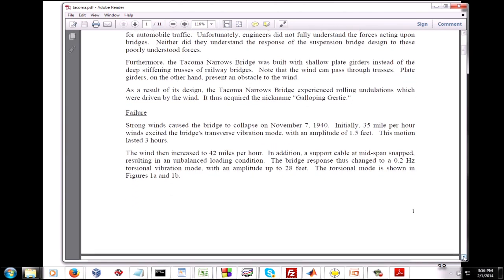So initially there were 35 miles an hour winds, which caused the bridge's transverse bending modes to be excited with an amplitude of about 1.5 feet. And if you go through enough YouTube video footage, you can see some examples of that bending mode occurring. That lasted about 3 hours. Then the wind speed increased to about 42 miles per hour. In addition, a support cable at mid-span snapped, resulting in an unbalanced loading condition. So the bridge response thus changed to a 0.2 hertz torsional vibration mode with a displacement of peak-to-peak 28 feet.